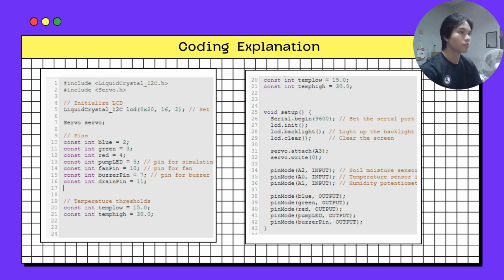For the setup, we start the code with serial begin and then follow up by setting up the LCD. We then define the pins for the servo and define the types of pin for the input pins, which are the temperature sensor, the soil moisture, and the humidity sensor. We also follow up the code with defining the output components, which are the LEDs and the motors and the buzzers.